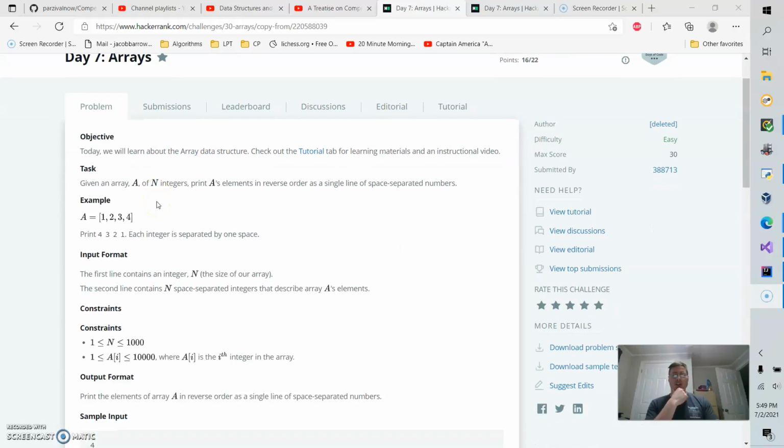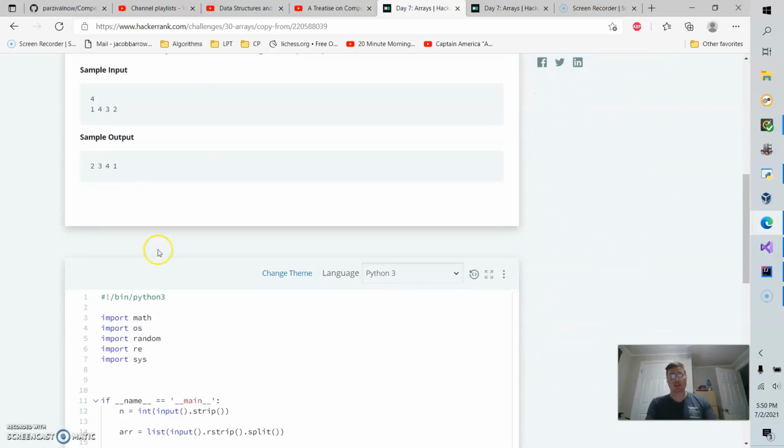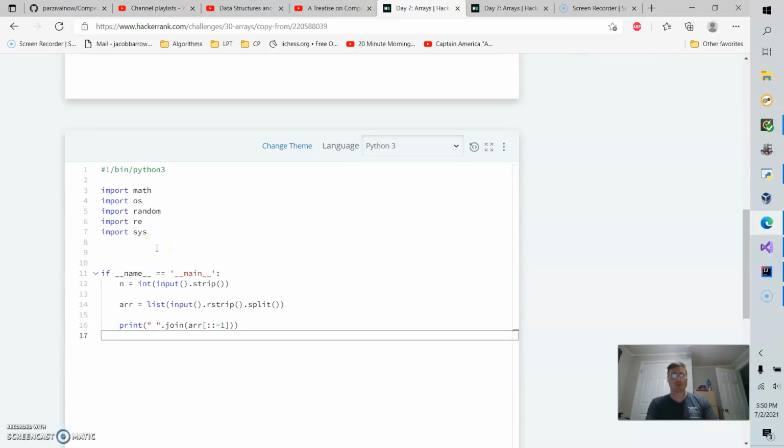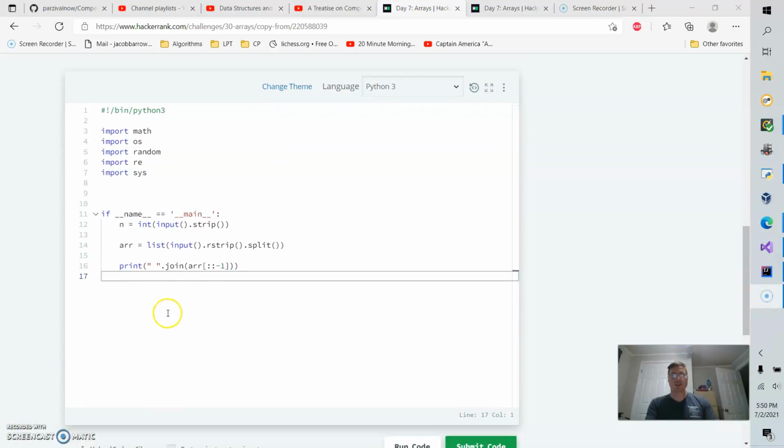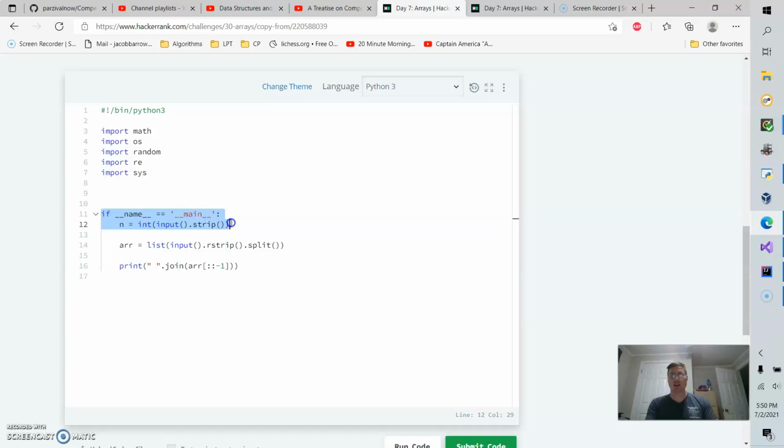So let's get started. First, we're given an array, and we have to reverse the order of the elements in the array. Well, in Python, this is actually extremely easy. You don't even need to know what elements there are within the array. And so, in this case, we're given a template, and the template is checking to see if we're in the main function, which we are, or if this is the main source code, main document, which it is.